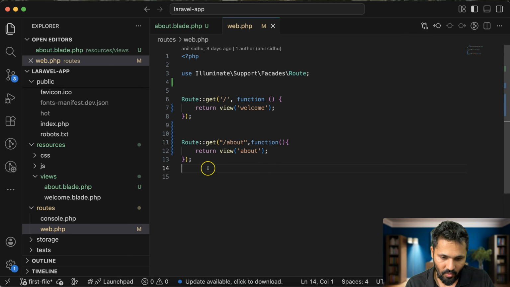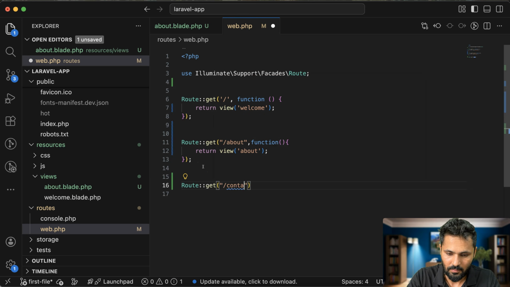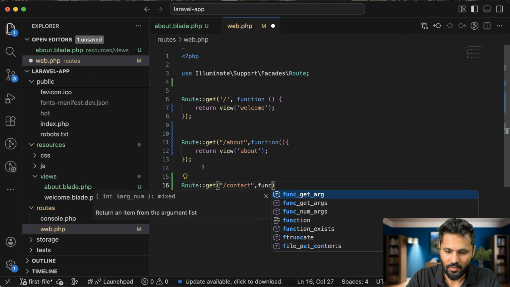Now there is one more way. Let me create one more route, Route colon colon get. Let me put the route name as contact, and again you have to define a function.